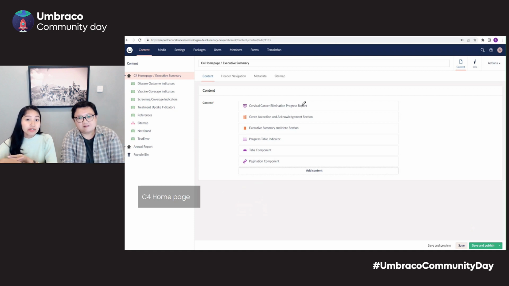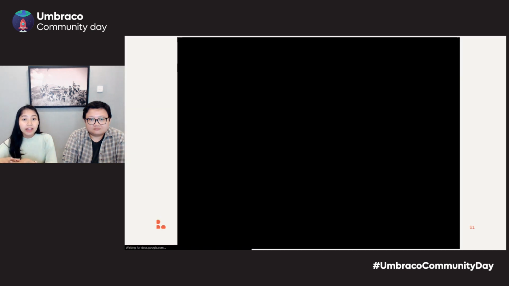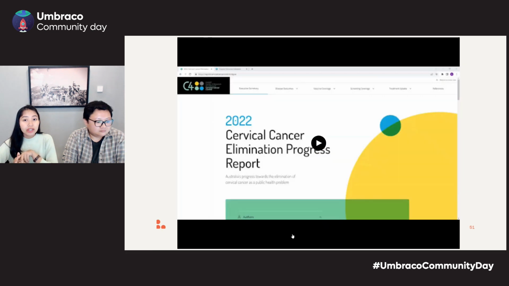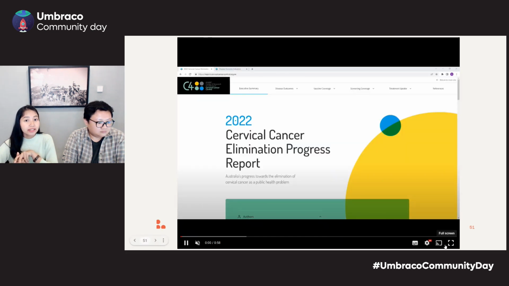Here, for example, is our C4 homepage. As we can see, there are some components that build this homepage. We have the hero banner on the very top, and then we have the accordion, executive summary, progress table, tabs, and also the pagination. And we would like to show you the homepage on the live site.